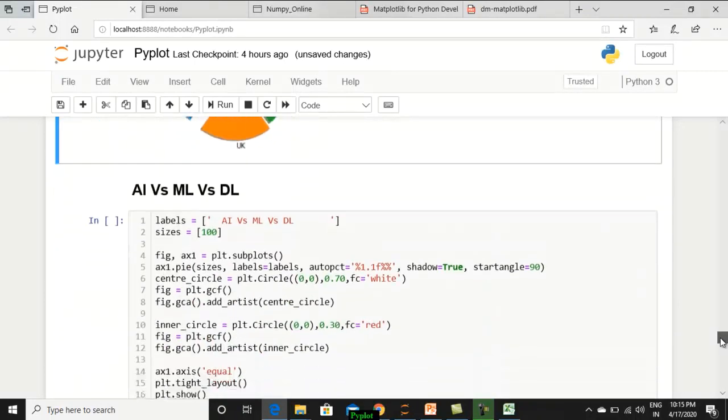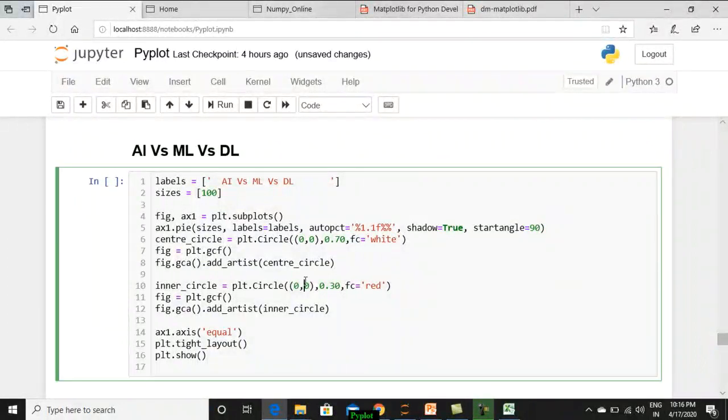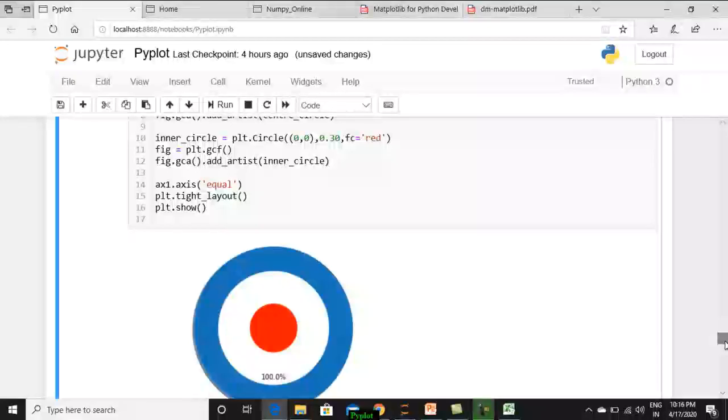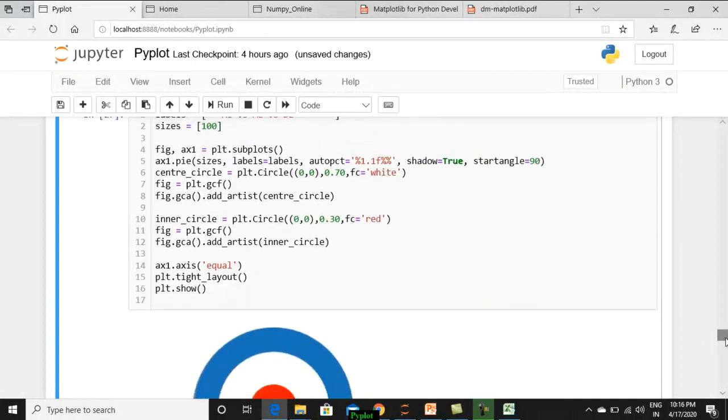Using this pie chart, I have drawn this concept. See, already we have seen a diagram in the first lecture itself for AI versus ML versus DL. Actually, I tried to draw a similar graph. Just see how it looks. See, it's a concentric circle. I have drawn it by using just a circle concept.